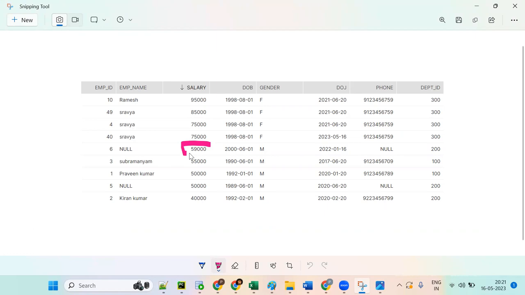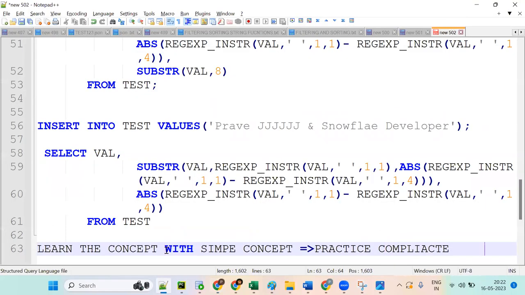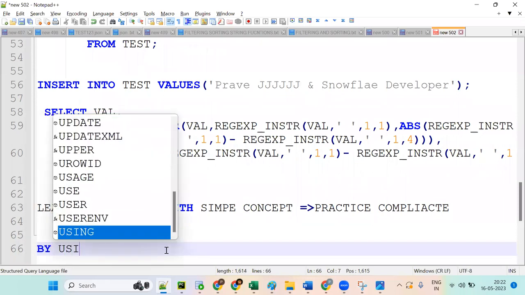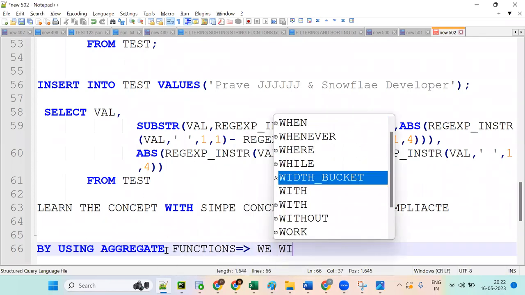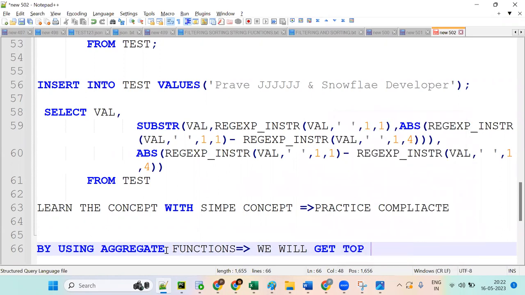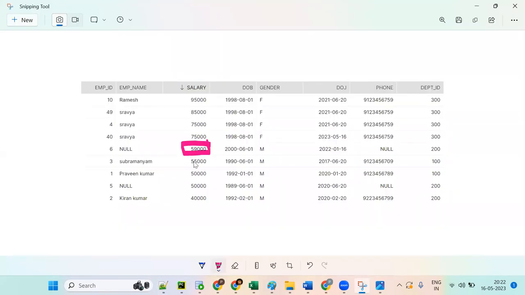Now tell me, by using aggregate functions, can we get the third highest salary? See, I'm explaining this concept. By using aggregate functions, what do we get? We'll get only the top value or bottom value, the topmost value or bottom. But what are they expecting? They're expecting third position, fourth position, fifth position, like this.